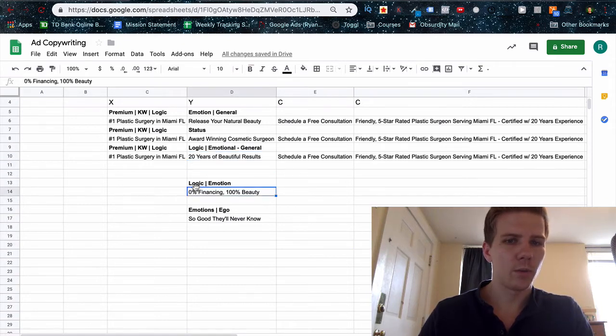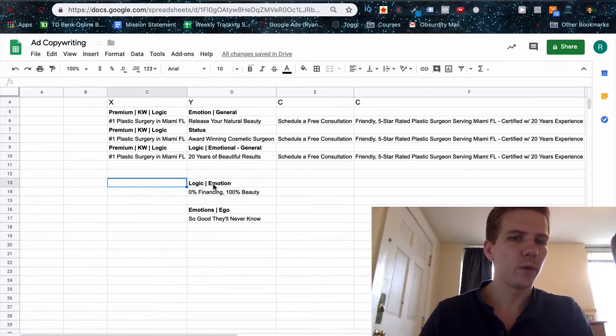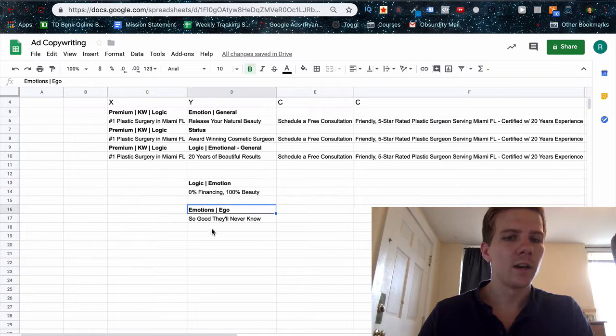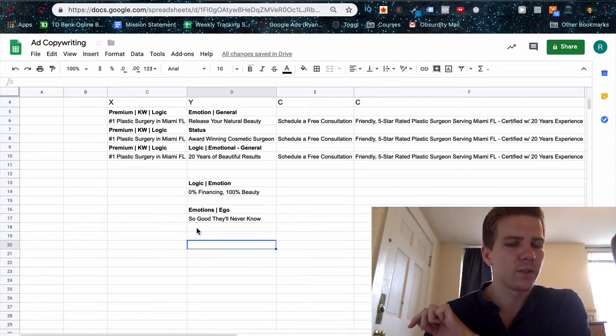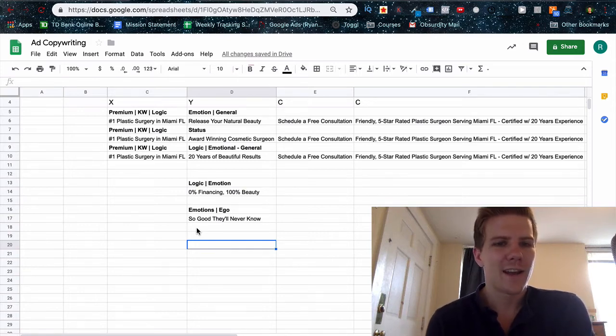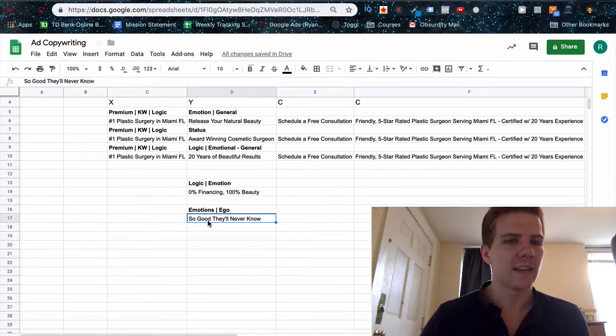And then I came up with a couple extra ones as well. This is logic and emotion. This is 0% financing, 100% beauty. Emotions and ego: so good they'll never know. So that's kind of like an inside joke, because once again, people are looking for status. They like the excitement of their friends not knowing that they had this done, and the fact that it also states that this is natural. So this one statement says a lot of different things, and that's something that I'd be very interested in testing.